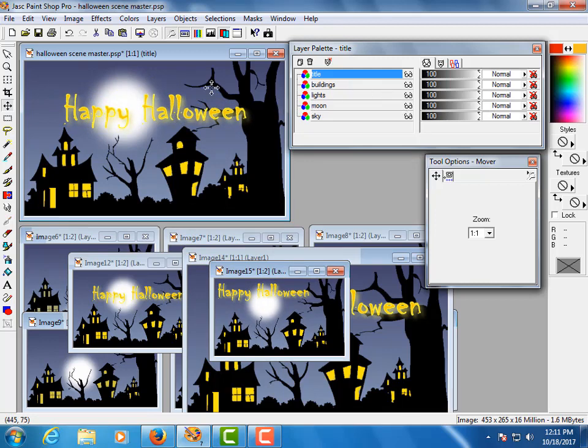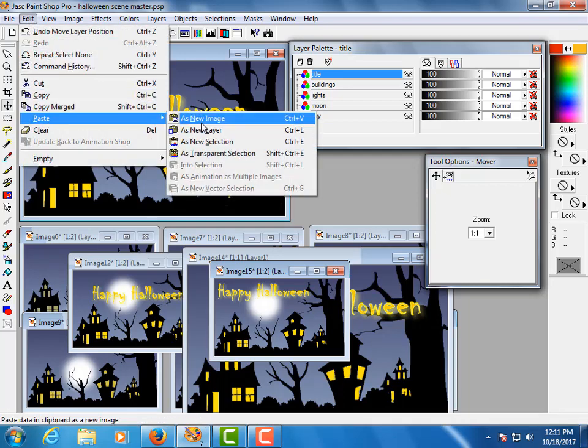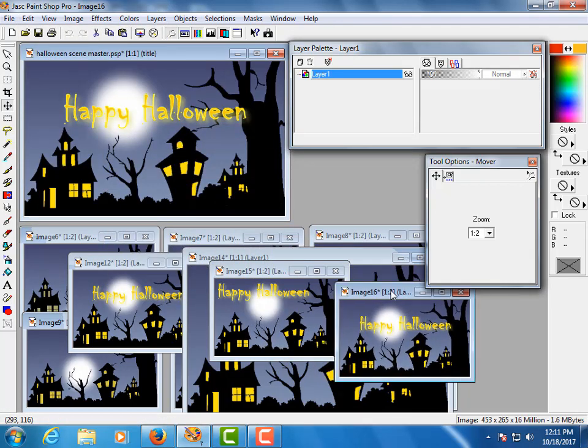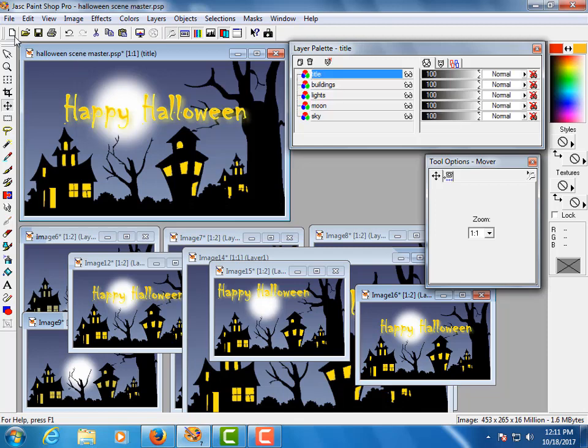Blink the lights again, but you get the idea that you copy merged and you edit and you paste as a new image. This is what makes all of the images for your animation. You now close out and save each one of these images. Make sure you save your master. So we'll save that. And then each one of these images you save into your folder and you import them into your animation shop.